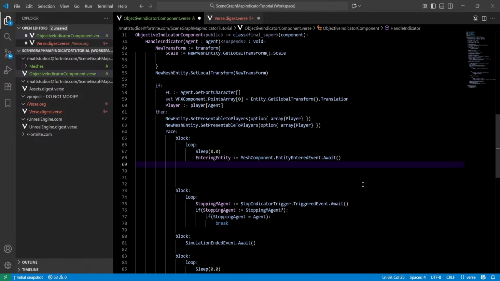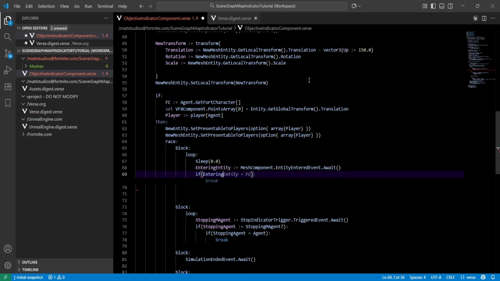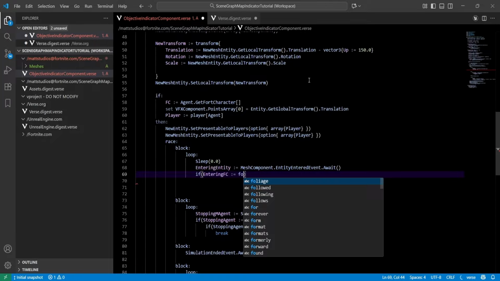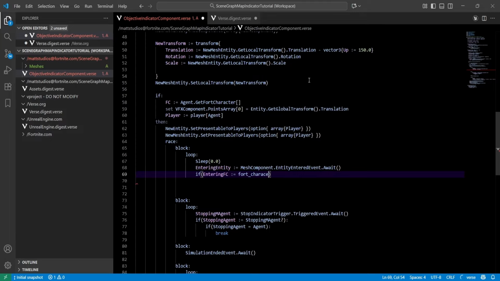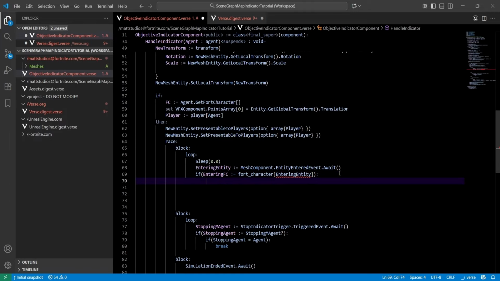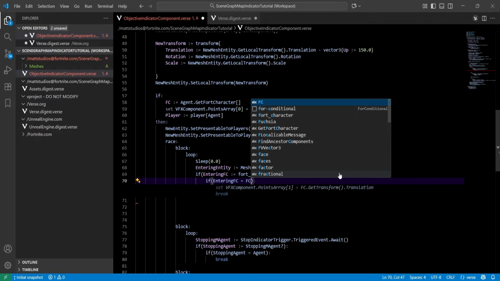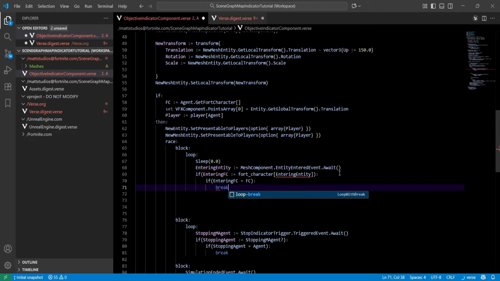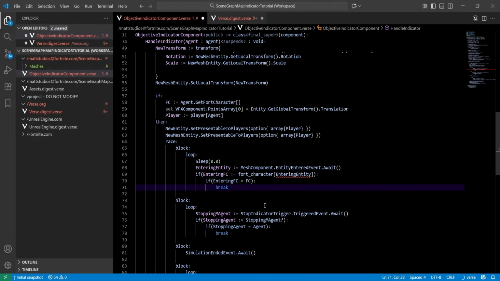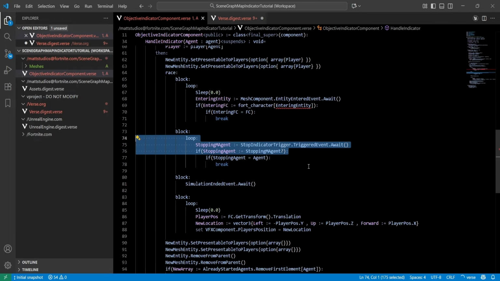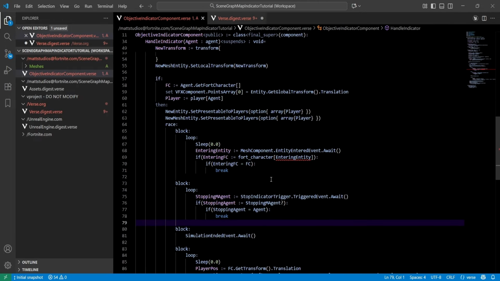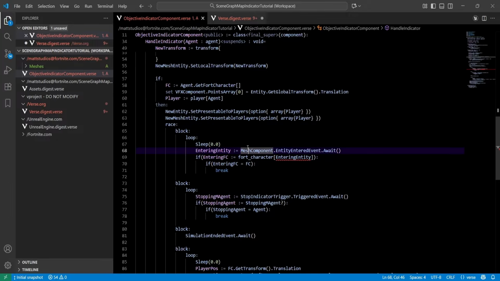What we can do is actually get the fork character that entered from this entity. So we will say if our entering fork character is equal to fork character entering entity, and then we'll write if the entering FC is equal to our fork character this function is running for, then we will break, which basically does the exact same thing as the trigger here, except instead of whenever the trigger gets triggered, it's whenever this mesh component is entered.